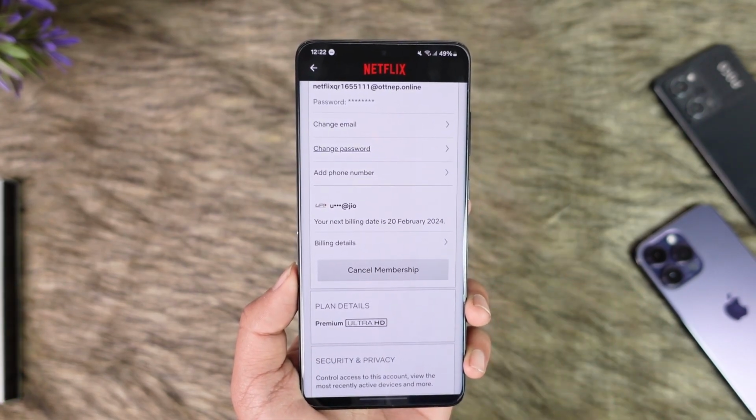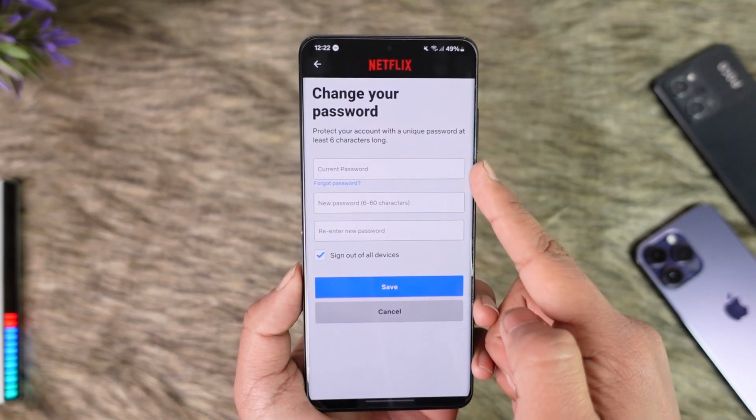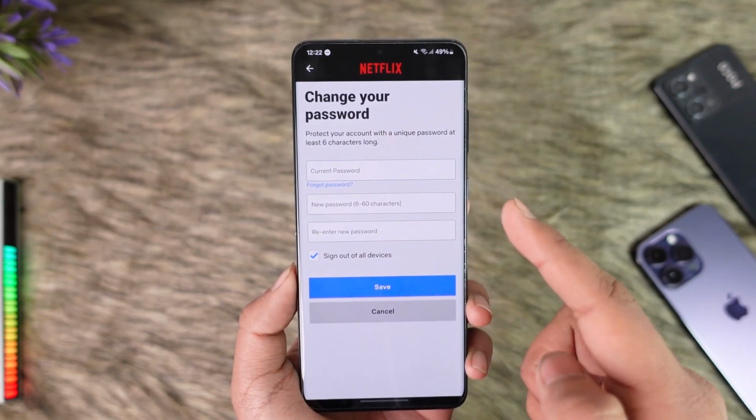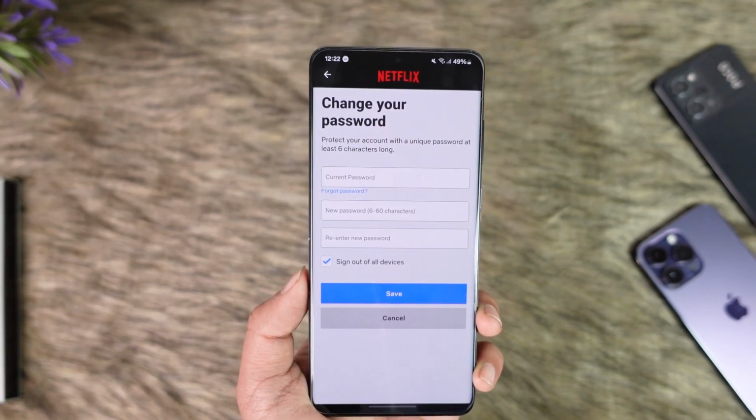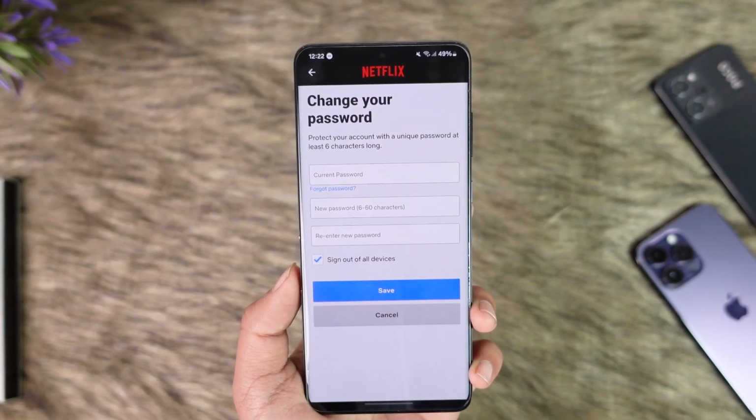Tap on the Change Password button, and all you have to do is enter the current password, enter the new password, re-enter the new password, and then tap on the Save option to save the changes. This way you can change the Netflix password.